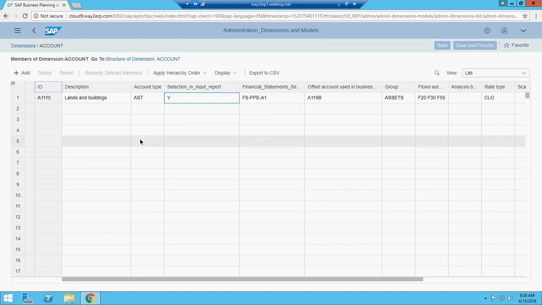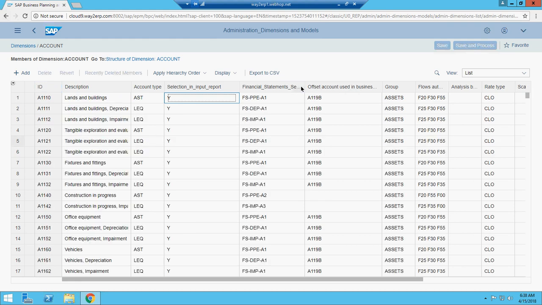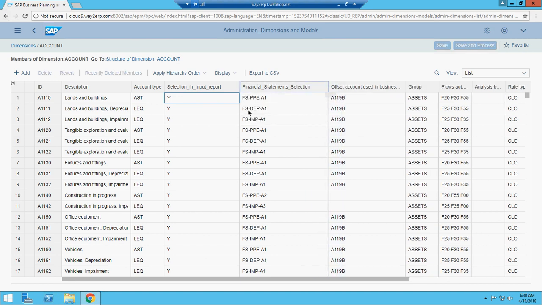Now, there is another important property, which is financial statement selection. All business rules are based on this particular financial statement selection, based on this property value. For example, FS-PPE-A1. This is one property value. Under this property, there are some accounts mapped.